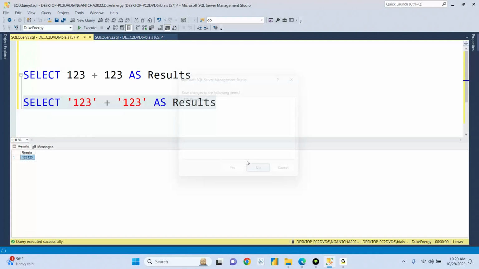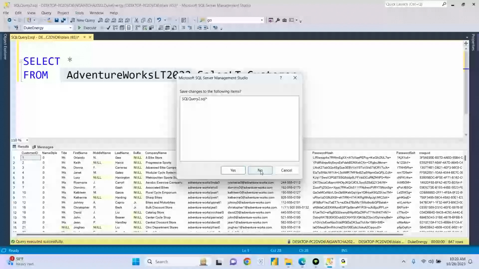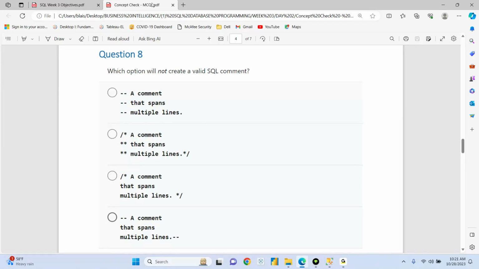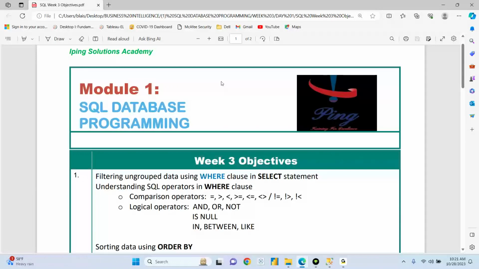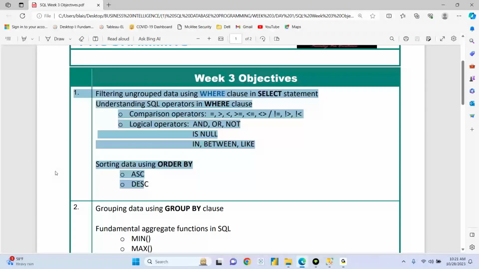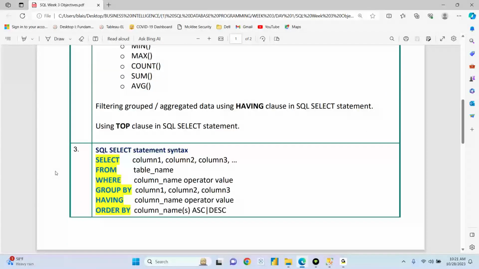Let's go to the objective for week 3. In week 3, the main focus will be the where clause. I have the list of objectives right here, and our focus will be on this part for today. Tomorrow, we're going to go to the group by. So this is very important. This is where we are. We're going to be looking at this today.